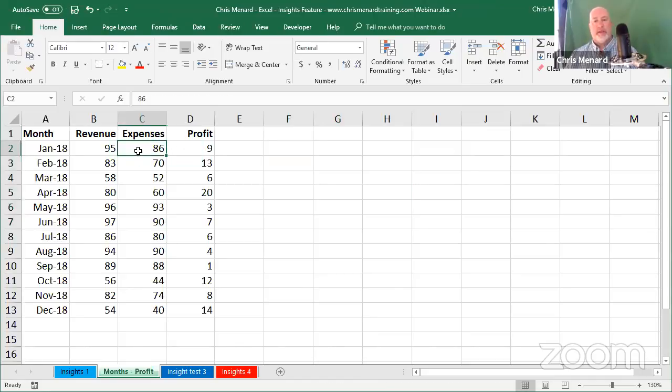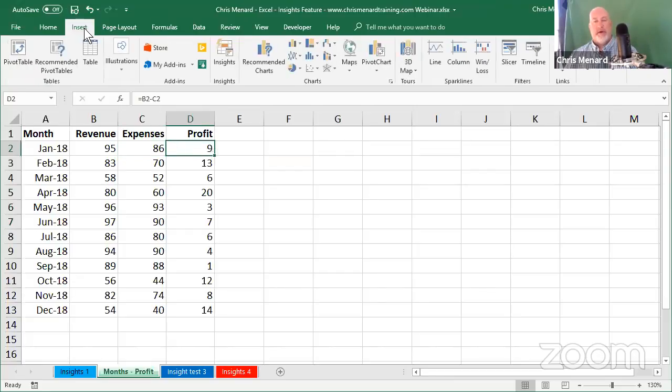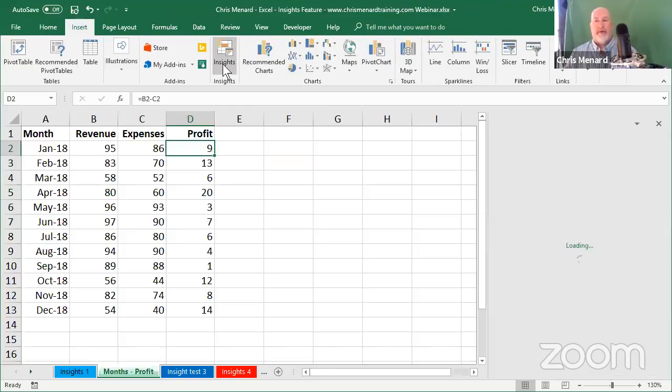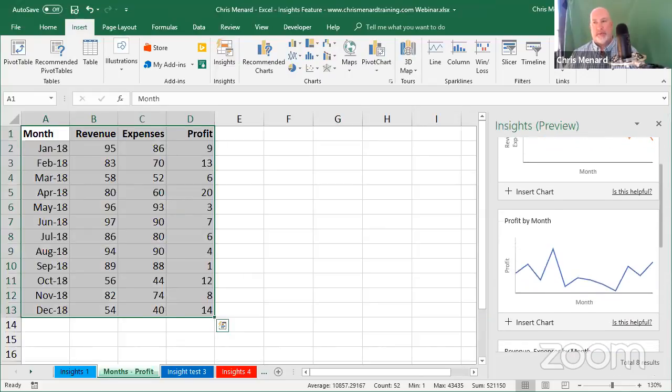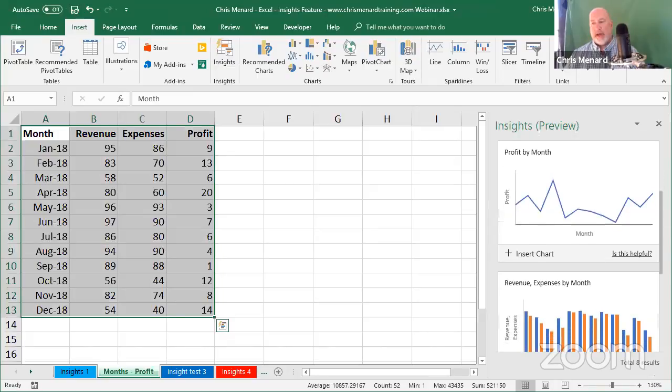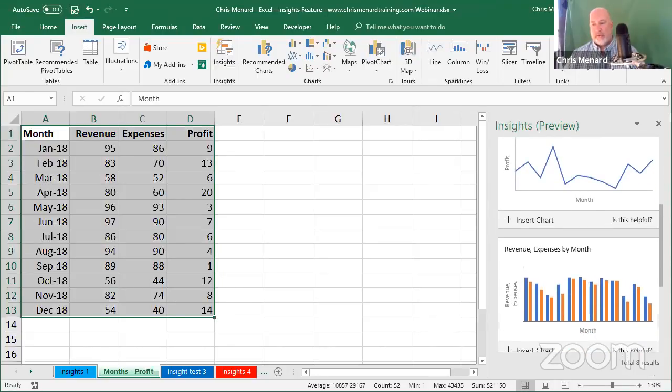I've got 12 months for the year, revenue, expenses, and profit. When I go to the Insert tab at the top, I can simply come right here to Insights and click. You have to have an internet connection for Insights to work. So it goes and immediately pulls all these charts without me doing anything, and it even selected my entire data range.